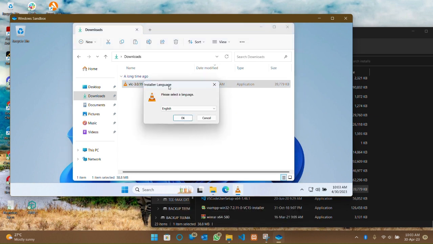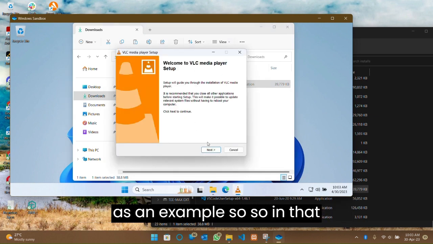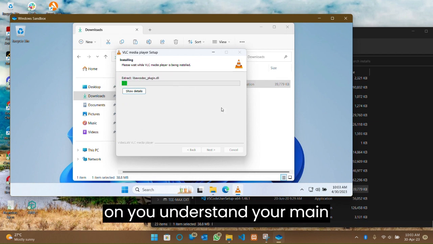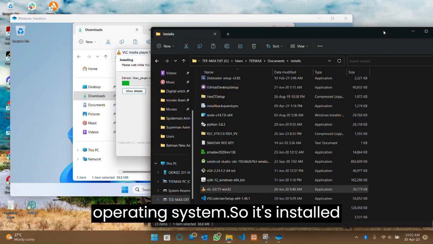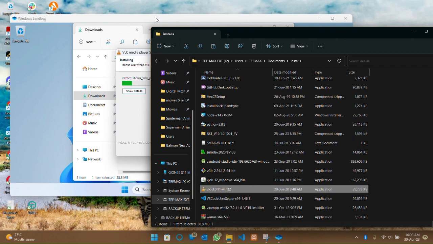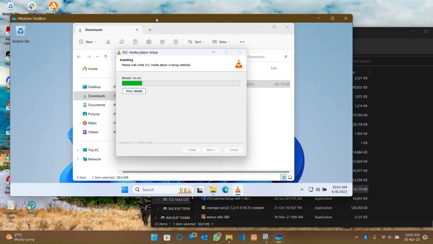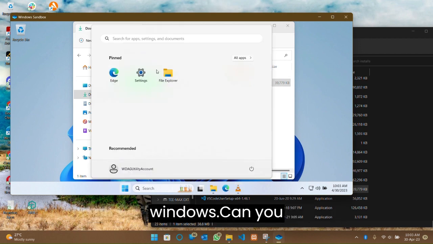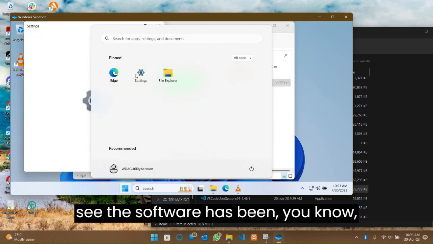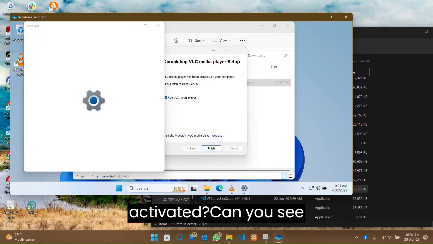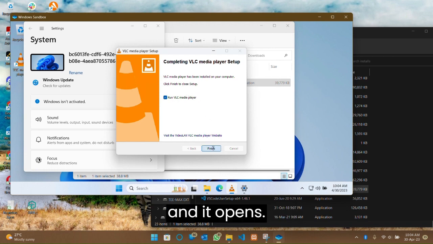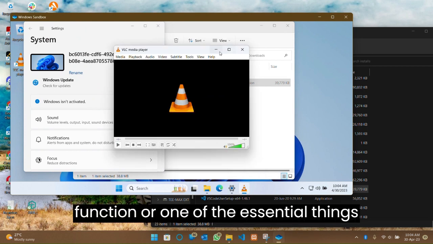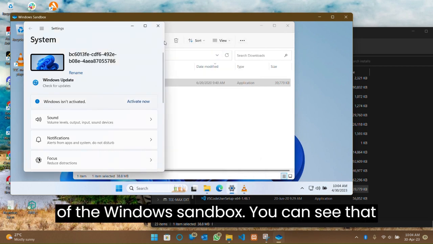Can you see? I'm just using this as an example. So in that way, this is not installed on your main operating system. It's installed on the Windows Sandbox. So it has some features, just like Windows. Can you see the software has been activated? Can you see? And it opens. So that's basically one of the essential functions of the Windows Sandbox.